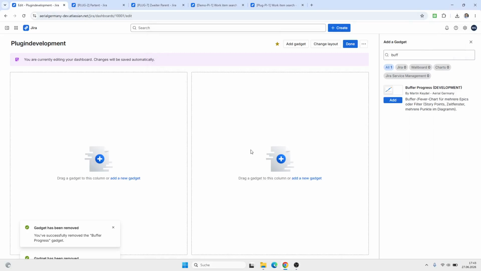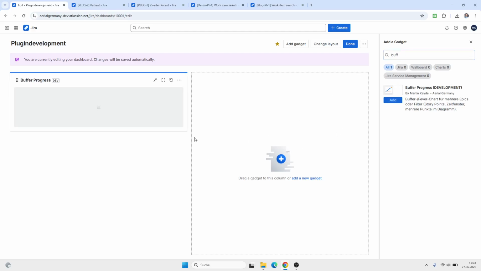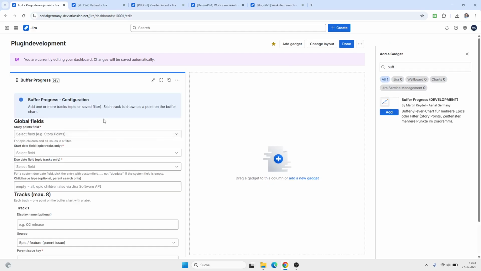So I want to show you the buffer progress gadget in Jira. You can have your dashboard here and then just add the gadget like this. It works with story points, so it's perfect for an agile environment.